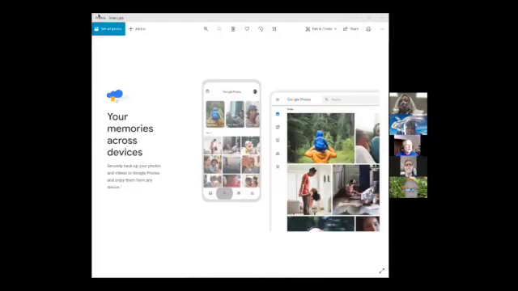So I am going to share my screen here. These are a series of screenshots from the Google company. The purpose of Google Photos is to make your memories and your photos available across devices. On a mobile device, it's available as an app. On a Windows or Mac PC, you would generally use it through a browser, but all your photo collection is available regardless of what device you're using.